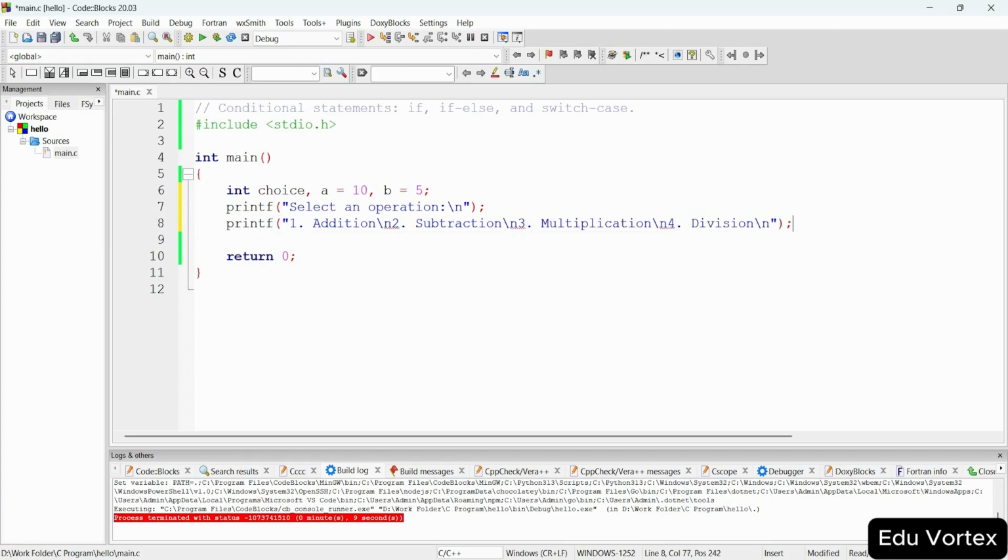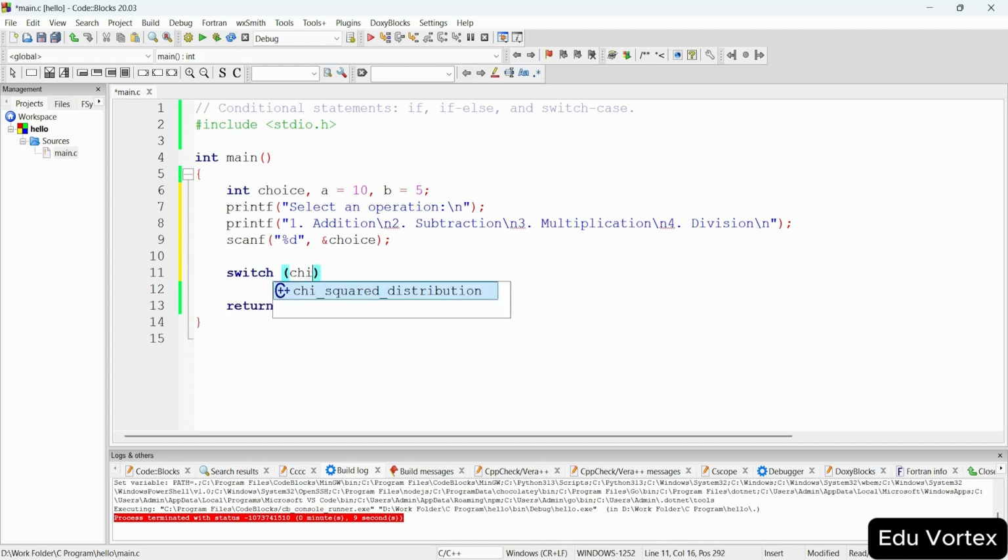Now here we add the scanf, then type the %d format and the address operator for the variable, and store it in choice. You can select an operation from 1 to 4. Now we use the switch case on the choice.